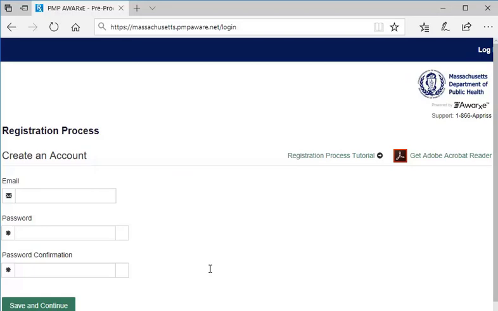Here on the Create an Account page, start by entering your professional email address, if applicable, which will function as the username for your account login. Otherwise, enter your own primary email address, that is, if you don't have a professional one.